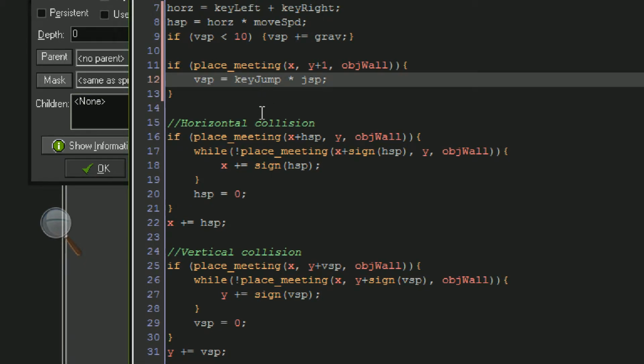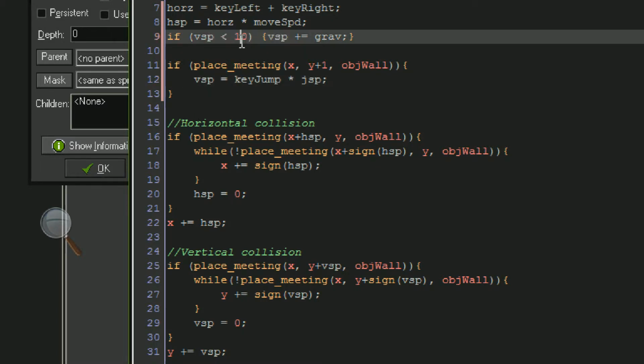And then, since we're not on the ground, we can't jump anymore. It's not going to add or subtract from VSP anymore using this. It's going to start using this, because our VSP will be less than 10. And the gravity will just keep adding on and adding on.